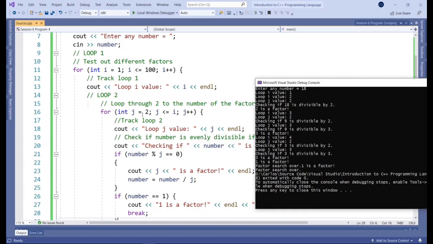Okay, so then we actually get into the second loop because you can see the j there being equal to 2. So we're checking if 18 is divisible by 2, which it is. So 2 is now considered a factor. And remember, we take that result, 18 divided by 2 is 9, and we store that as our new number for which we are looking for factors. So now it cycles back because we got to 2.